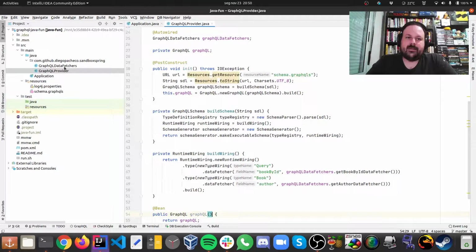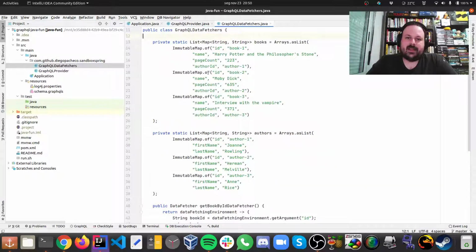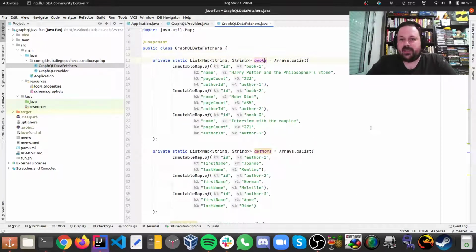Then there are the providers and data fetchers. The data fetchers basically simulate some data in memory. There's a list of maps, and in each map you have a book, and a book has ID, name, page count, and author ID. So there are three books: book 1, book 2, and book 3. Book 1 is Harry Potter, book 2 is Moby Dick, book 3 is Interview with the Vampire.